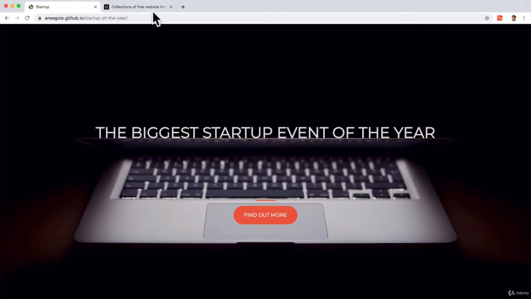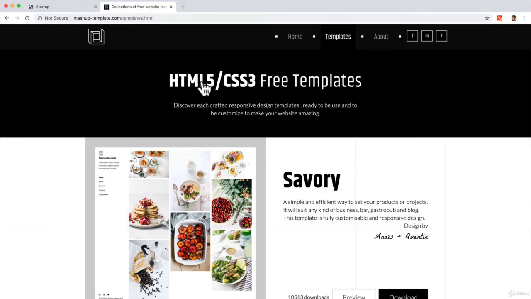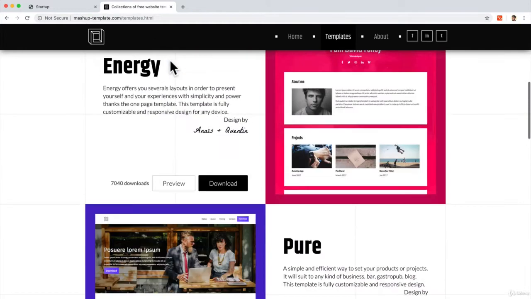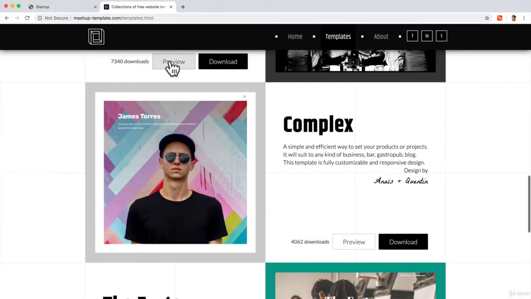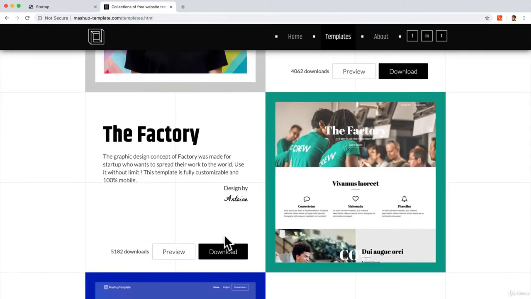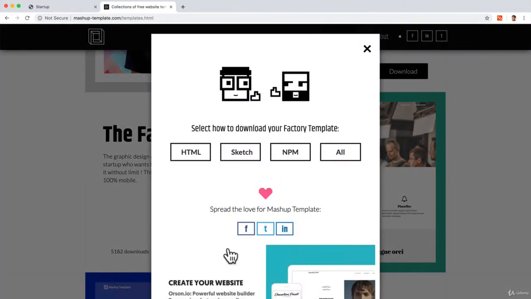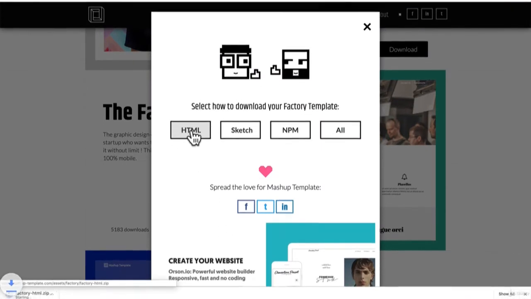As a matter of fact, if you Google free HTML5 templates or free HTML CSS templates, there's a ton of free resources online that you can use. Now, after this lesson, I'm going to link to some of my favorite free resources, but one of them is Mashup Template. Here, you can actually use a bunch of free templates for yourself. And if I, let's say, go to Complex here, or no, let's do Factory. I can actually download the files here as HTML.